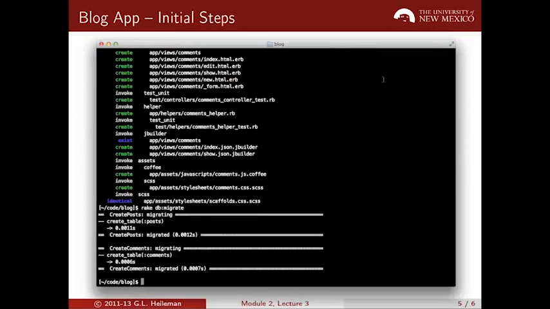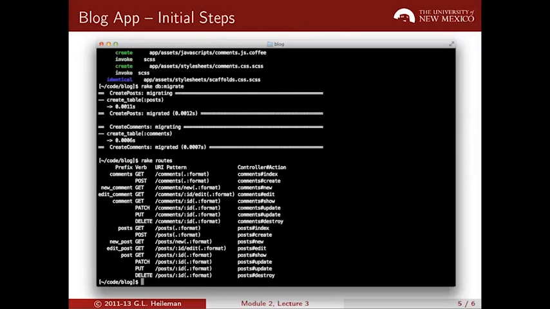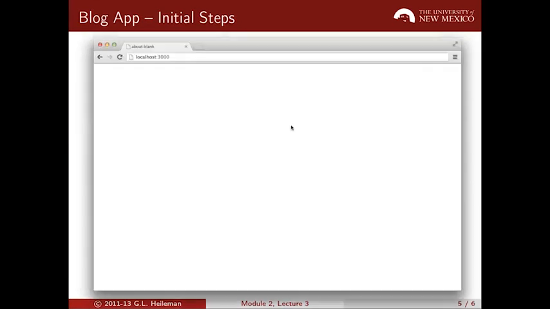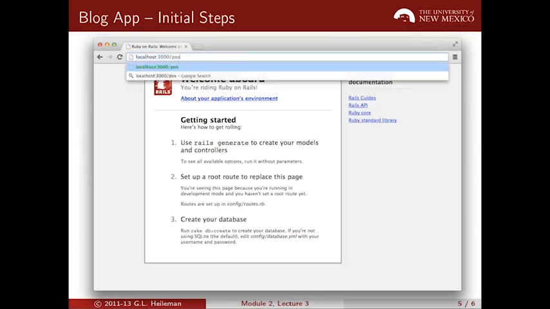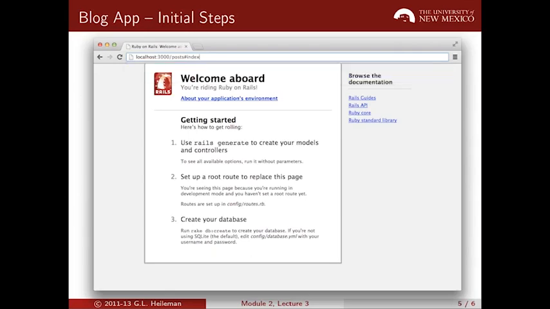Returning to our terminal window, if we type rake routes, you'll see all of the various URLs that are currently associated with this application. And in just a moment, I'll use this route. In order to see this working, let's go ahead and start the server. Now that the web server is running, let's open up a browser and point it to localhost 3000. And again, here we see the application welcome screen that we saw previously, but now we're going to try this URL called posts index that we saw on the previous page.